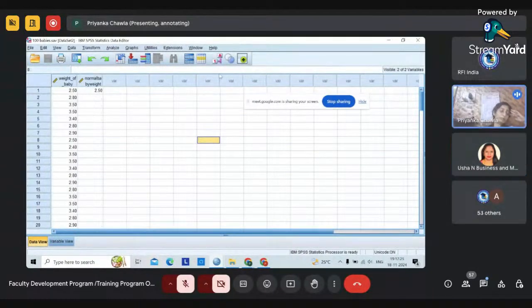So in this way we have formulated the hypothesis. The weight of baby is not normal. So we can say in this way also: null hypothesis, the weight of baby is not normal, and alternative hypothesis, the weight of baby is normal. Right? Okay. Now another question is, which test is to be applied for this? Think over it and tell me. I will be giving you 1 minute because I have to show one more test also.